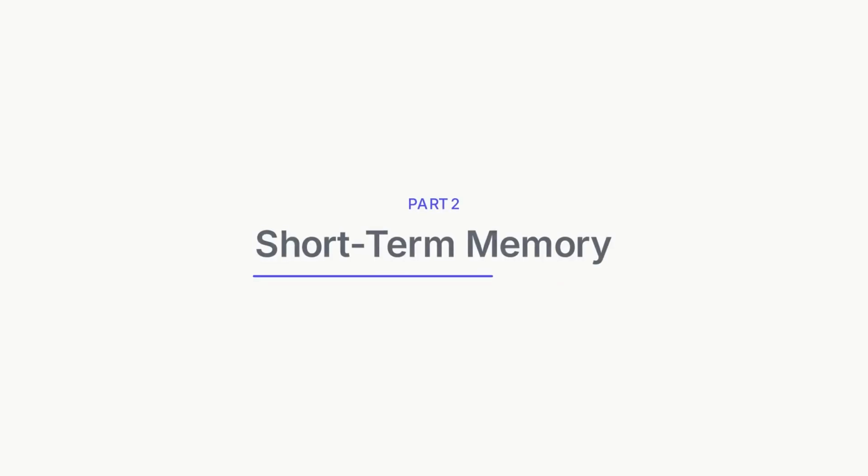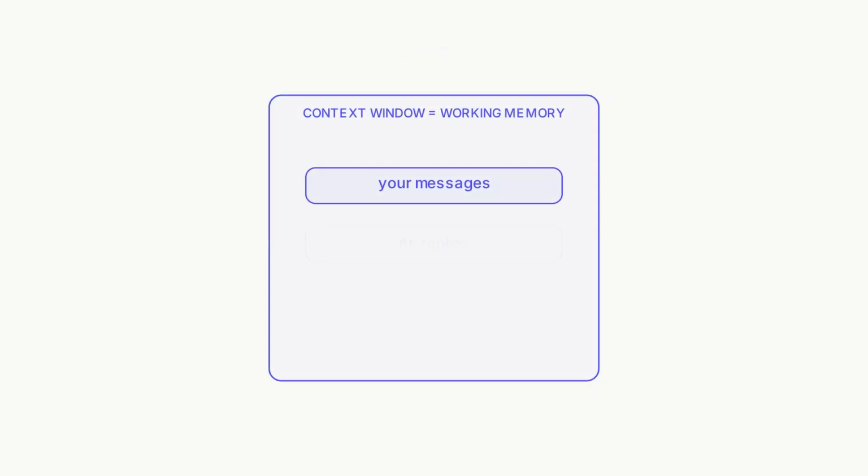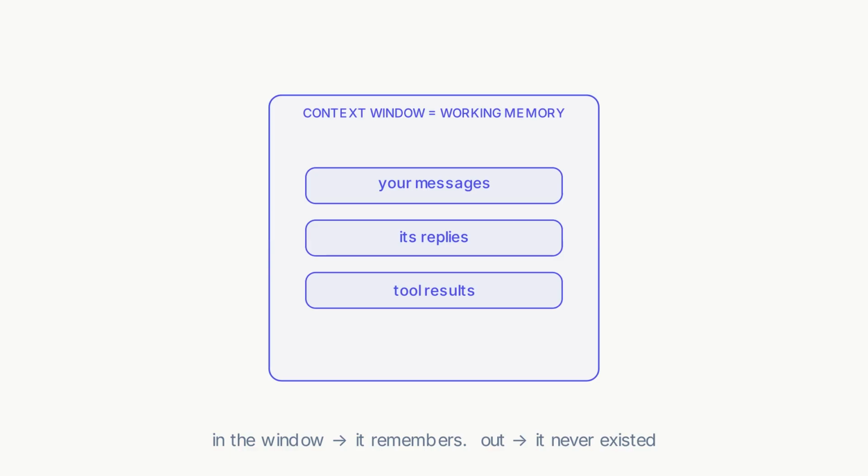Part 2, short-term memory. Here's the surprising part. You already know exactly what an agent's short-term memory is because we spent a whole video on it. It's the context window. Everything the model can see right now, in this turn, your messages, its replies, tool results, is its short-term working memory. If it's in the window, the agent remembers it. And the instant it's not, the agent has no idea it ever existed. The window is the agent's present moment.